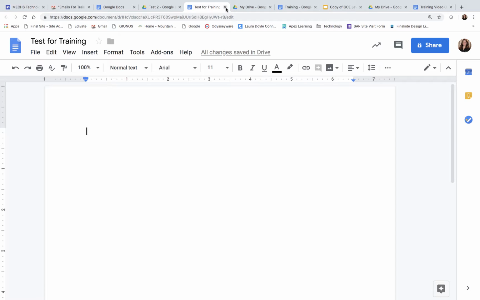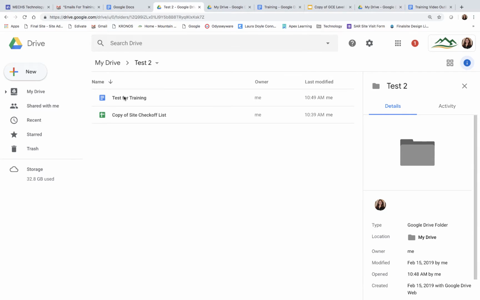When I exit out of my document, everything is saved. I never have to save it. It saves it as I'm typing, which is a positive of Google Docs. So if I click out of that, I can see that my test for training document is already in this folder that I had open when I went to new Google Docs. And so that is one way that you can create a document.